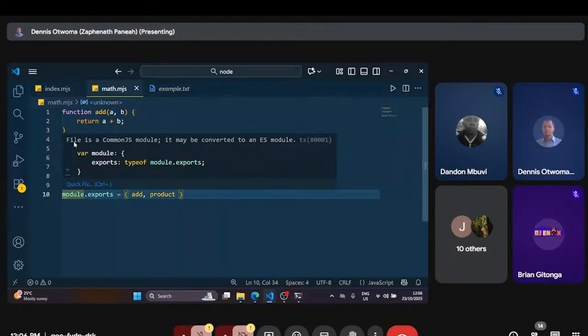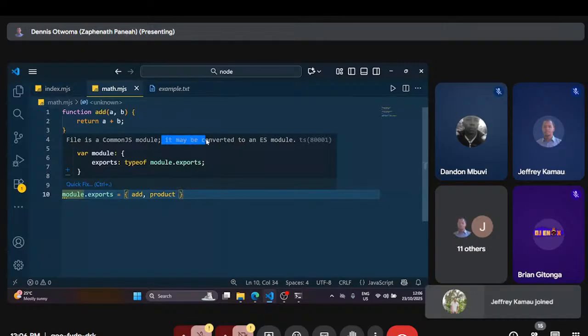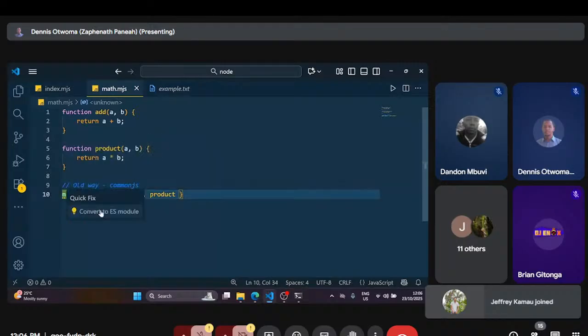The file is a CommonJS module. It may be converted to an ES module. So that is exactly what you want to do. And if you want, you can just go with that quick fix, convert to ES module, but I just want us to do this together.